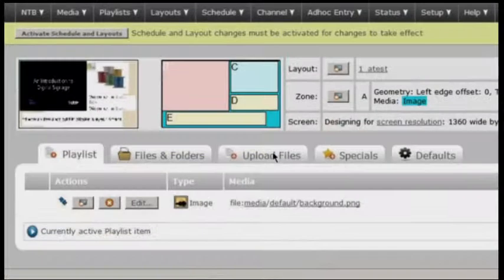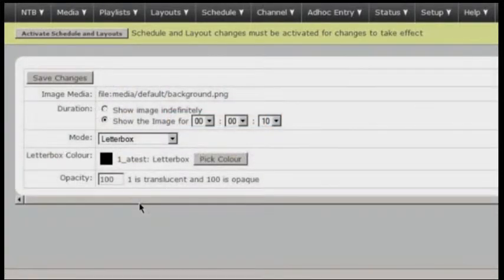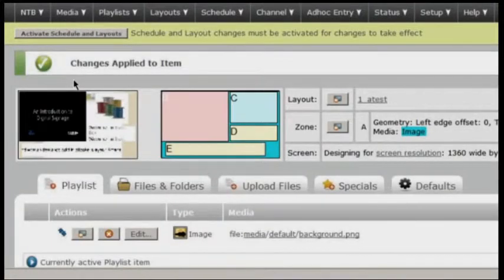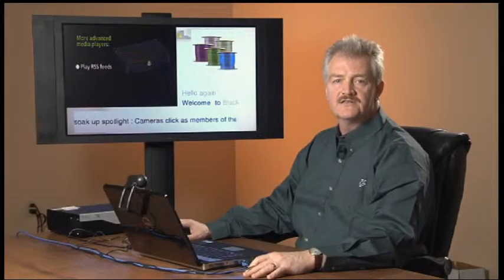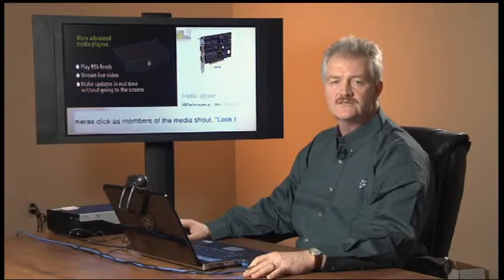Background Zone A has a default image, but let's add something a bit more relevant. Backgrounds tend to be pretty static, so we can put an indefinite duration on this item. Zone B is our main attraction zone, so let's get our corporate movie in here. We can use just about any video, WMV, MPEG, AVI or QuickTime format. We can also bring in live TV from an external set-top box.